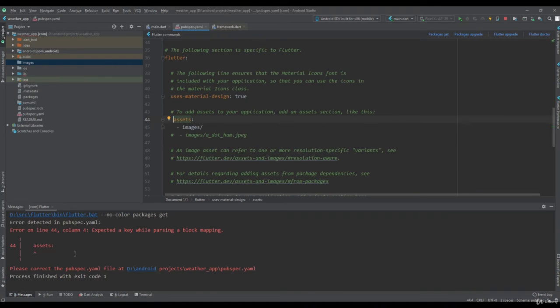Then click on packages get to get your project updated. As you can see here, we got an error message because of this indentation, so don't leave this space, we have to remove it too. Now click on packages get. Oh yeah, good. The error message is gone.